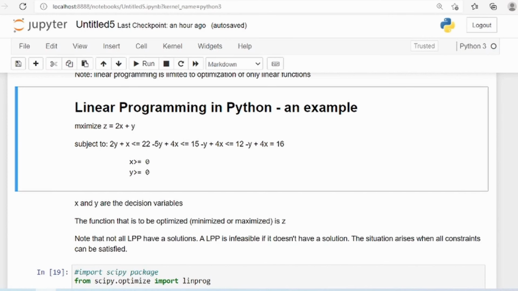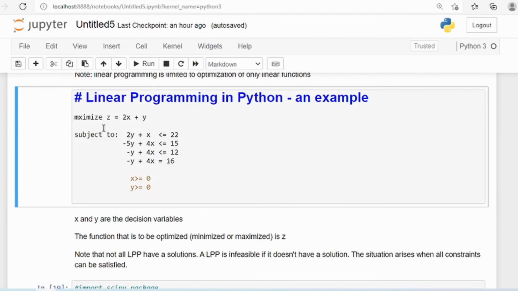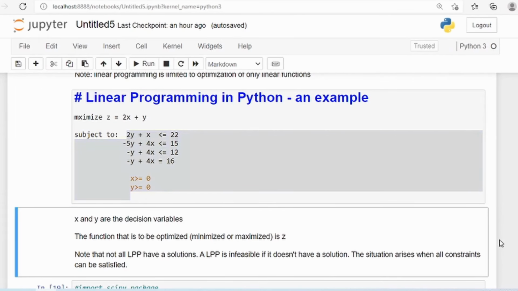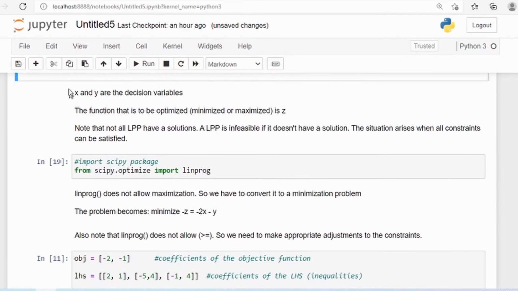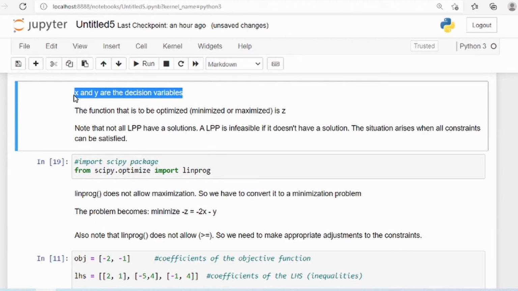So what do we want then? We want the values of x and y that satisfy these constraints, and we want to maximize g in such a way that these constraints are satisfied, and yet the value of the function is maximum. Okay, so x and y are the decision variables. So we want values for x and y, so we call them decision variables.